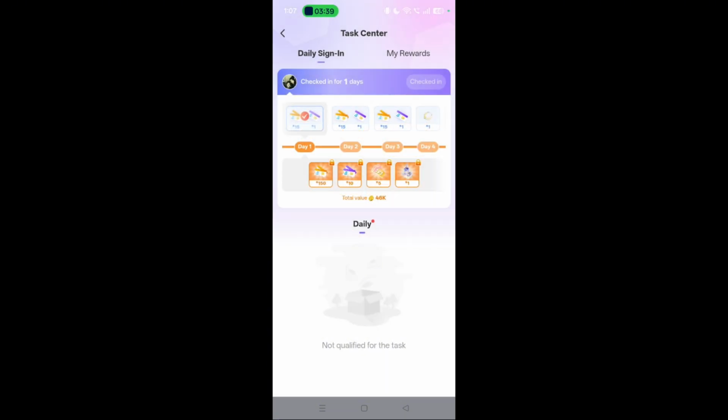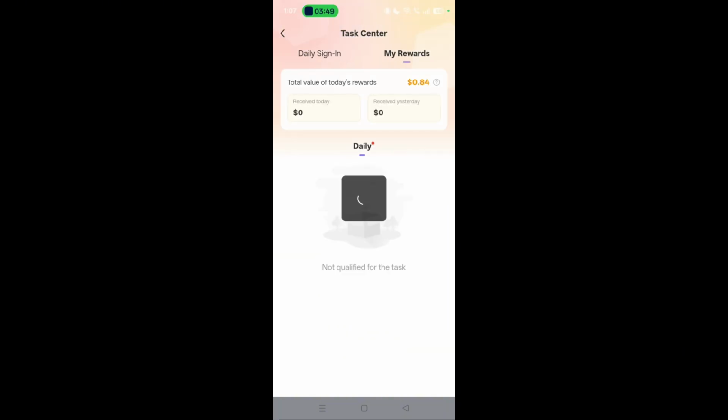As you can see right now, we are not qualified for the task, so we don't have any task right now. But if you're in a task, do the task and then you'll get your reward. And here on my reward, here are the rewards. Total value of today's reward: not qualified for the task, so we don't have any tasks done yet. So we don't have any rewards we can get right here.